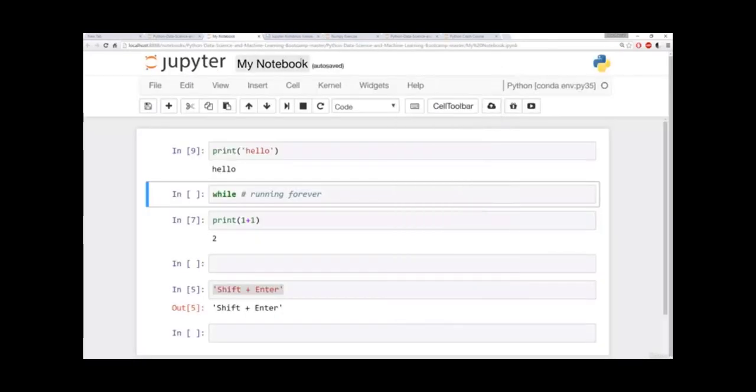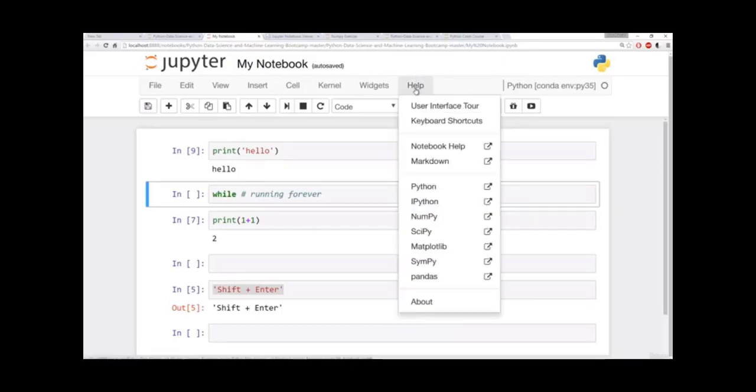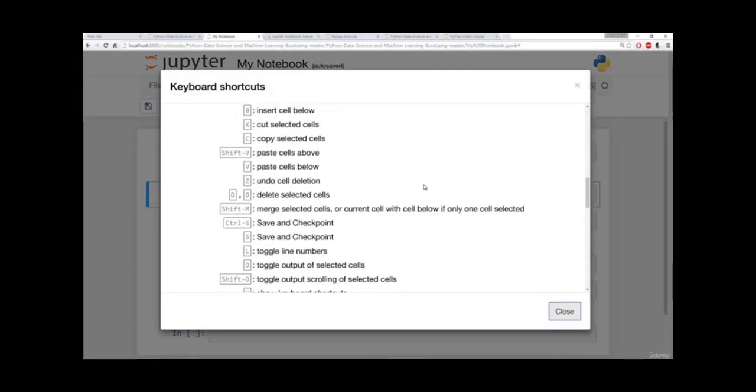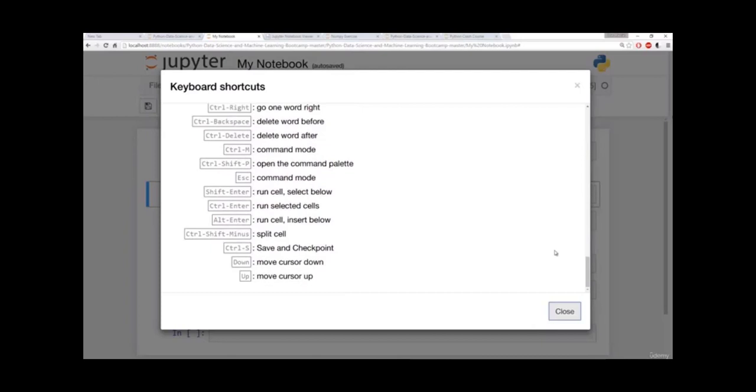Another thing I wanted to mention is there's more keyboard shortcuts than what I just told you. You can go to Help, click on Keyboard Shortcuts, and it will give you a list of all the keyboard shortcuts that are available to you.